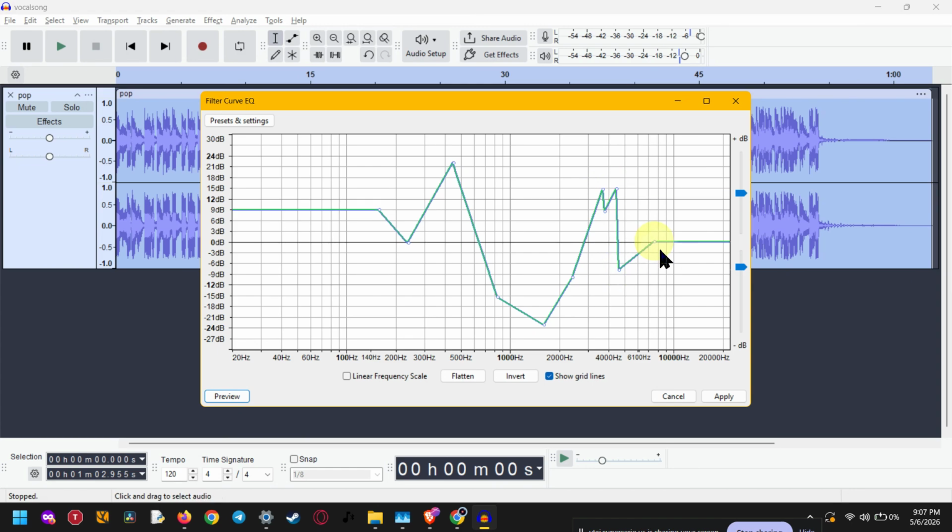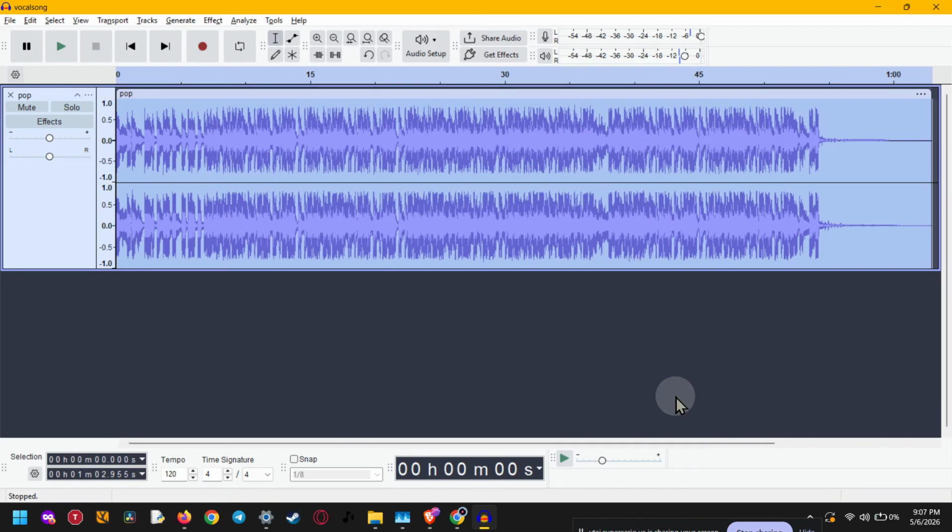If you're editing voice audio for YouTube, podcasts, or narration, a light EQ change is usually better than an extreme one. You can also remove points if you change your mind and want to reset the curve. Just click and adjust until you get the result you want.